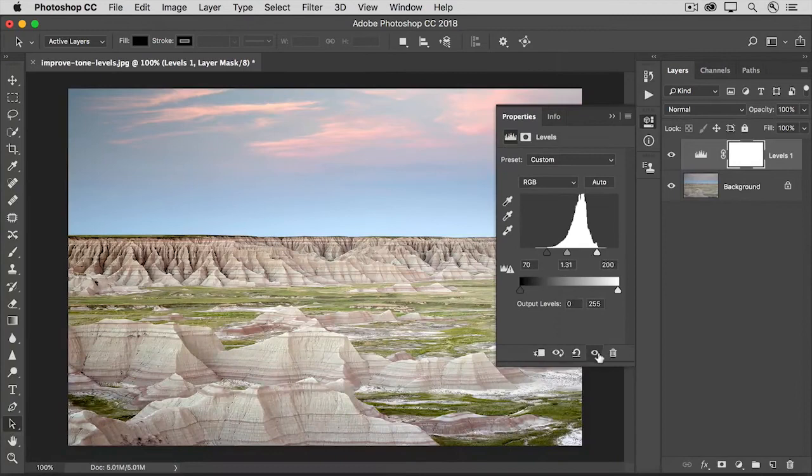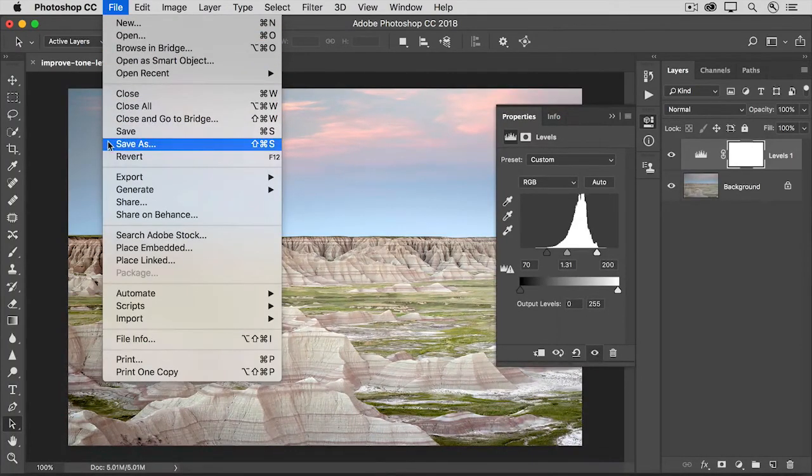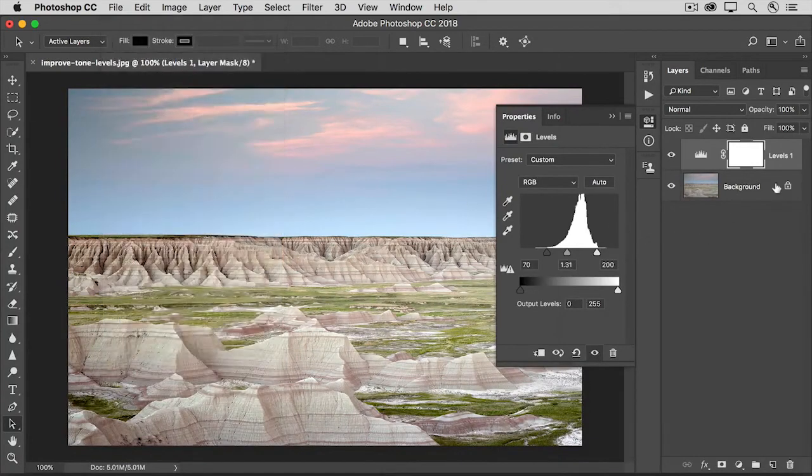I'm going to click the eye icon at the bottom of the Properties panel to compare this final after view with the before view. And back to the after view again. To finish up, save the photo in a format that retains layers, like the PSD or TIFF format. That's how to use levels to enhance a dull photo by improving both its contrast and its brightness.